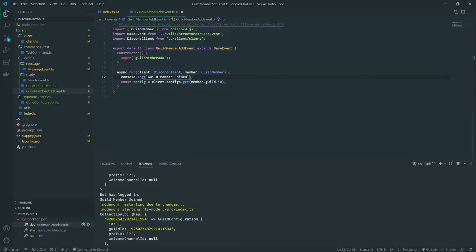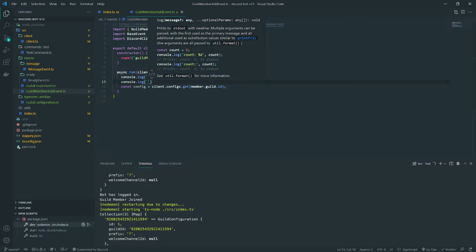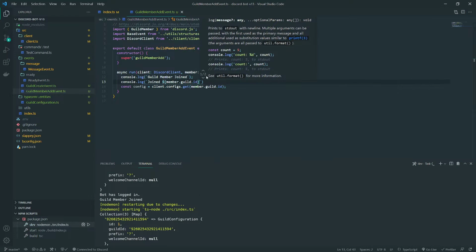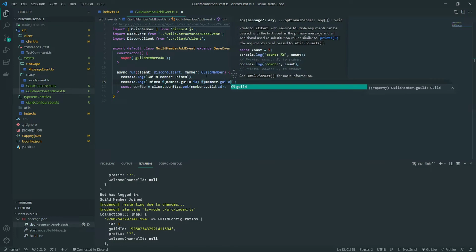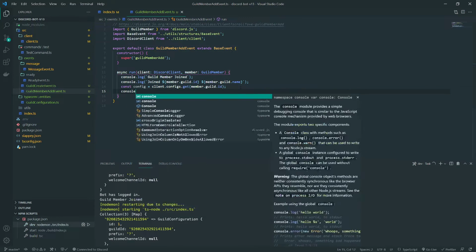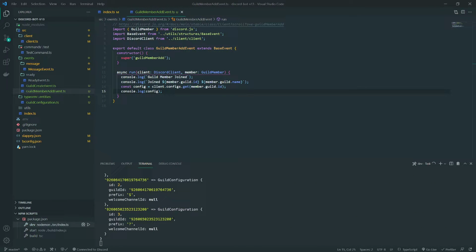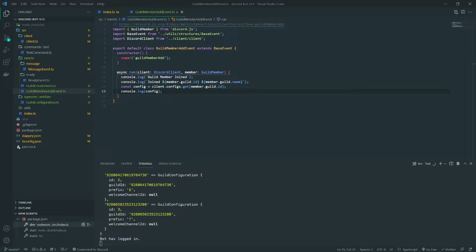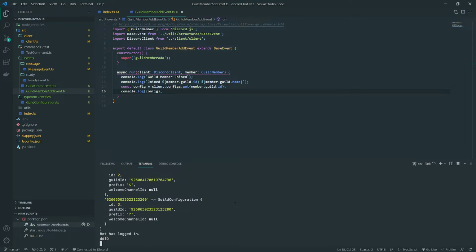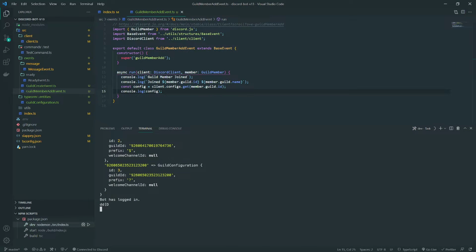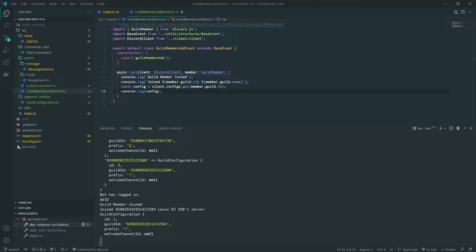So let me write a couple of logs real quick. Joined member.guild.id. Just log that, and let's make sure that we have the correct config as well. So I'm going to go ahead and leave the server, and I'm going to rejoin. Right now you can't see my other screen, but don't worry about it. Just pay close attention to the logs right over here. Okay, I'm going to join the server now. Guild member joined, and you can see that it joined the correct server. Great, and it got the correct guild configuration.